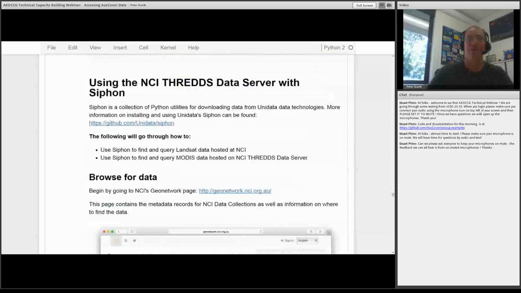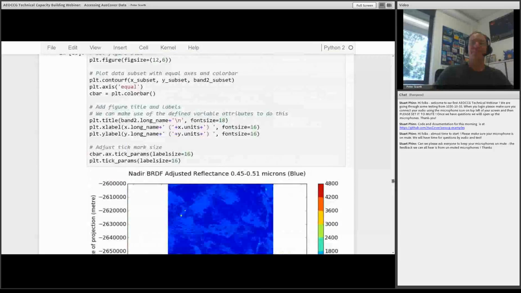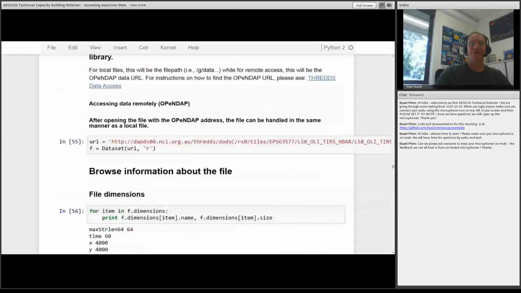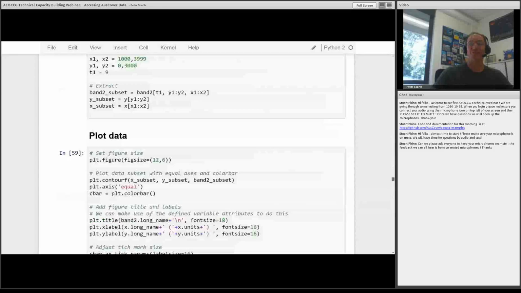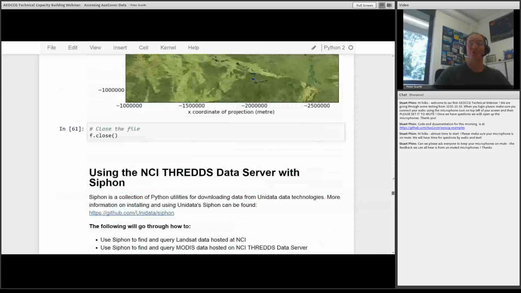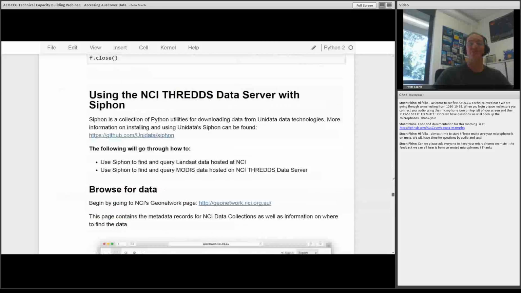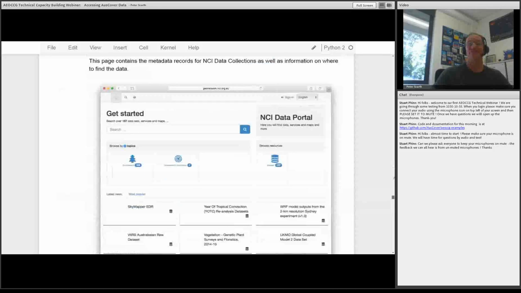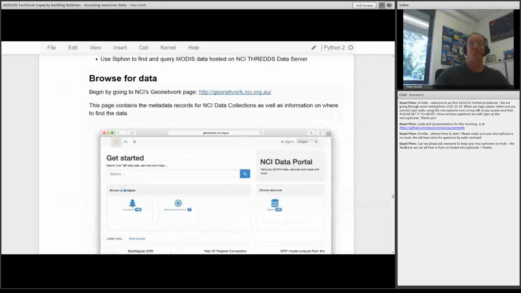But what I want to get onto now is how you find this thing here. So actually how you find the data set that you want to look at, because that looks like an obscure URL. If you are searching for this data, the best way is to go onto the NCI portal. The NCI portal, or the GeoNetwork, you can get to by following this link.